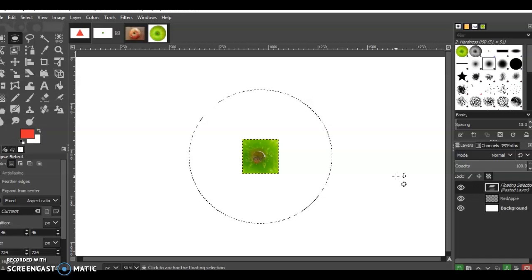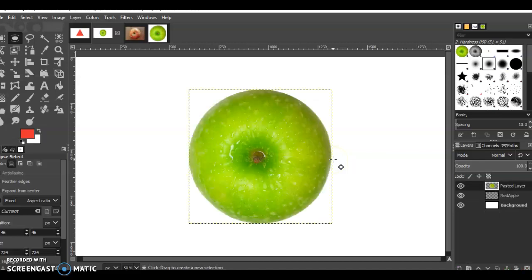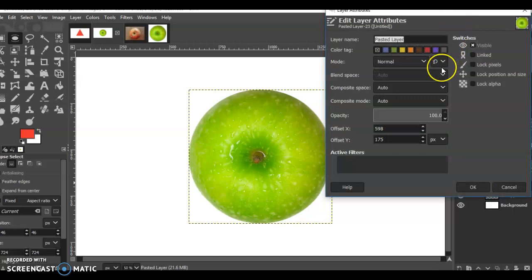Oopsie. As you can see, previously we were focusing on the red apple, which is here, and it's just a small portion of the canvas. So when we pasted the green apple, only that part is showing, but you don't have to worry too much. What you can do is create a new layer again, Shift Control N. Then the green apple will have a layer of its own. Again, we can just right click, edit layer attribute, and name it green apple this time.